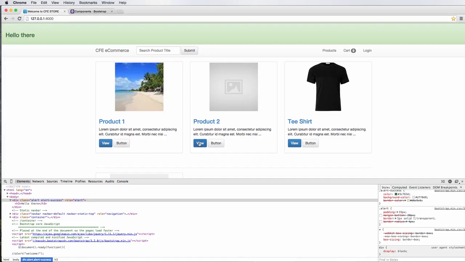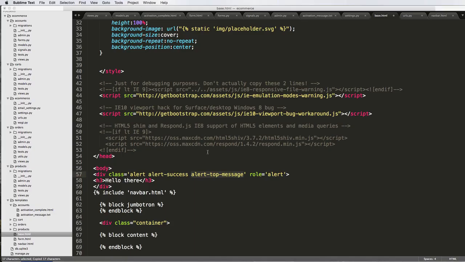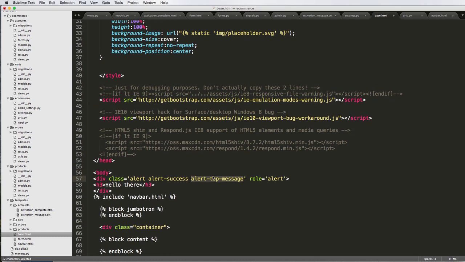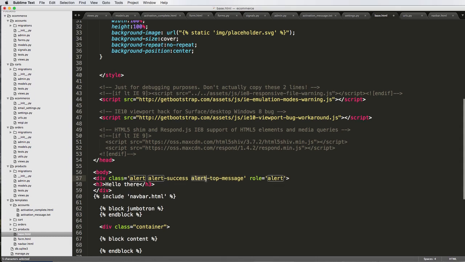There might be a possibility that Bootstrap updates and, for some reason, has a class called alert-top-message. I don't think it's going to happen, but if it does, then you might want to refer to the documentation on that. For us, it's not there yet, so we don't have to worry about it at this time. I'm going to go ahead and copy this.